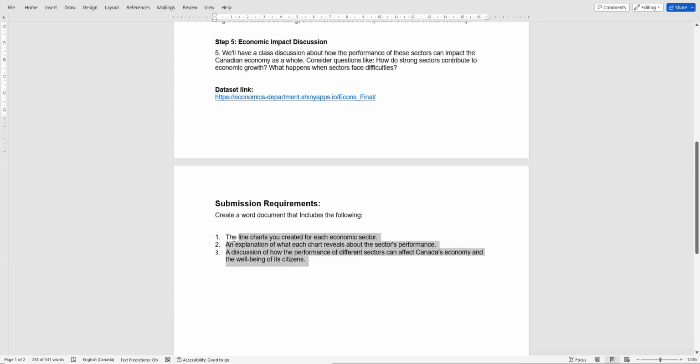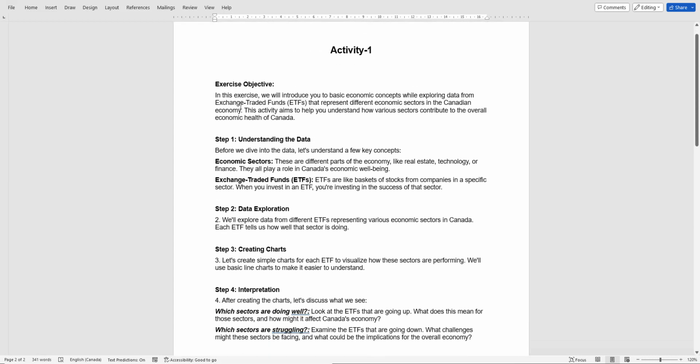So what you will submit: you'll create a Word document, insert the charts you will generate, add your explanation and add your discussion, and then you will print it and bring it along with you to class. However, we are also going to have a discussion about this in class to really make sure you fully understand it. Now, what are we talking about?